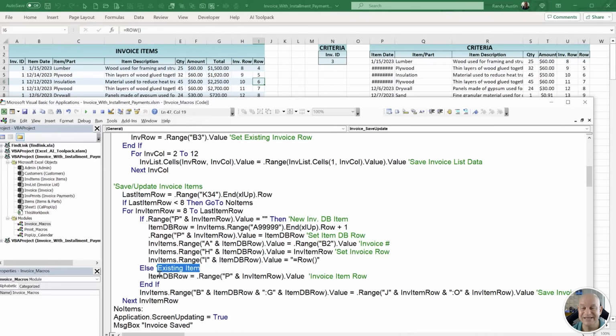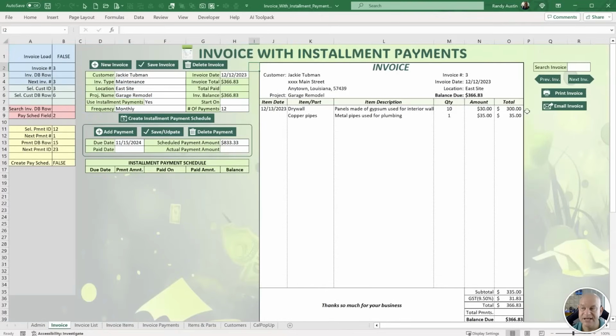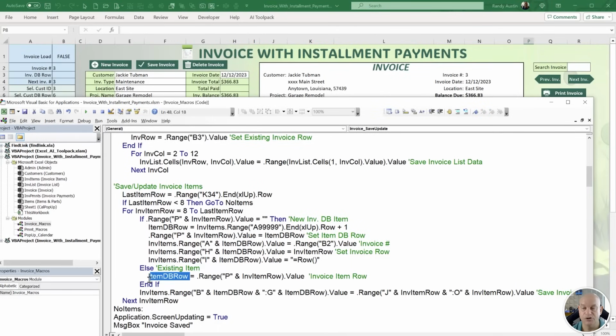What if it's an existing item? If it's an existing item, all I need to do is extract the database row directly from column P because it would not be empty. And that's what we're going to do right here.